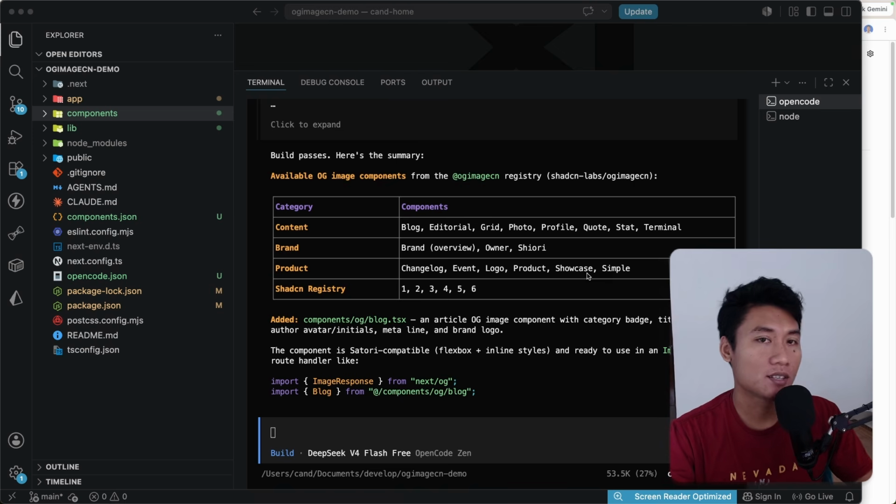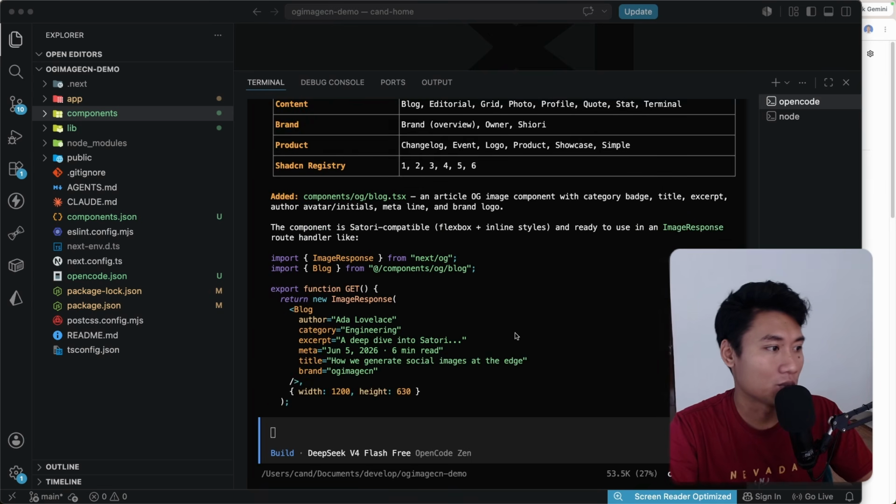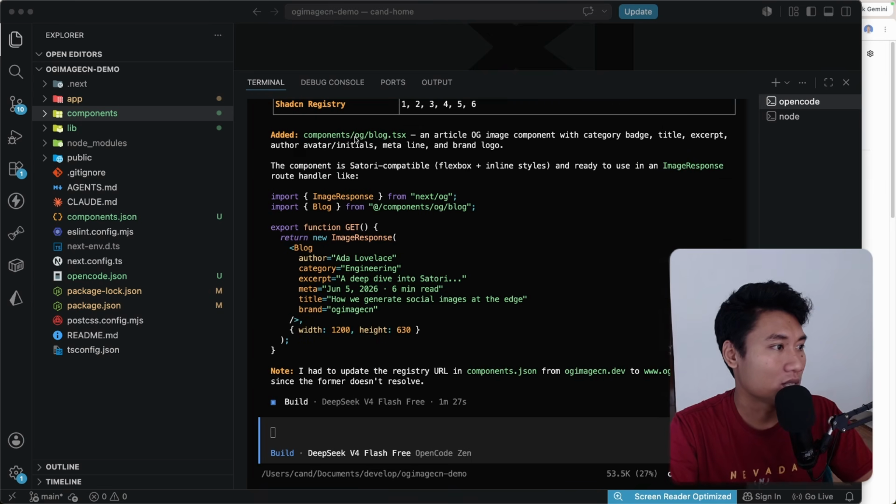All right, this is done. So let's take a look at what the AI responded. The AI also shows what categories are available on ogimagecn. Basically it has the content like blog, editorial, grid, and etc. For the brand, it has the brand owner, then etc. as well. So let me take a look. It's adding this og/blog.tsx. That's the component that was cloned from the ogimagecn.